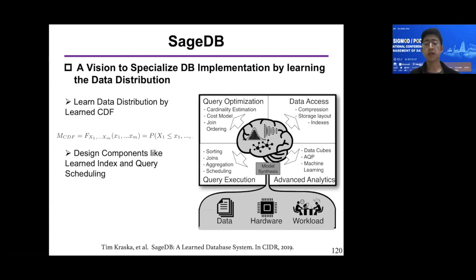And the SageDB has also proposed a vision to specialize the database implementation by learning the data distribution, like learning the CDF models and designing the database components based on the expert knowledge and the CDF models, like the learned index or the query scheduling and other physical operator optimizations.